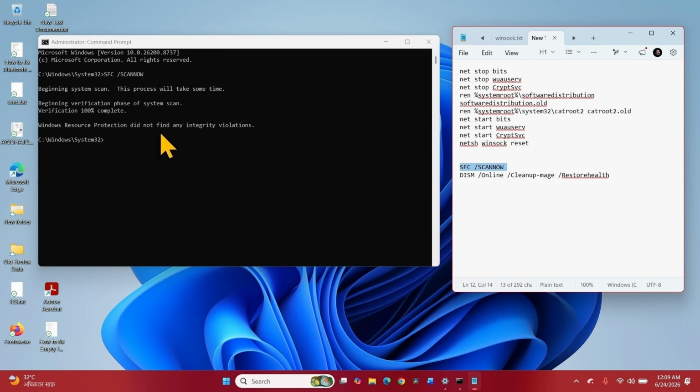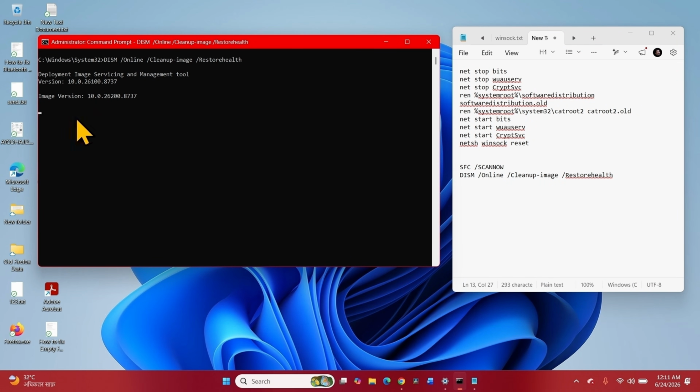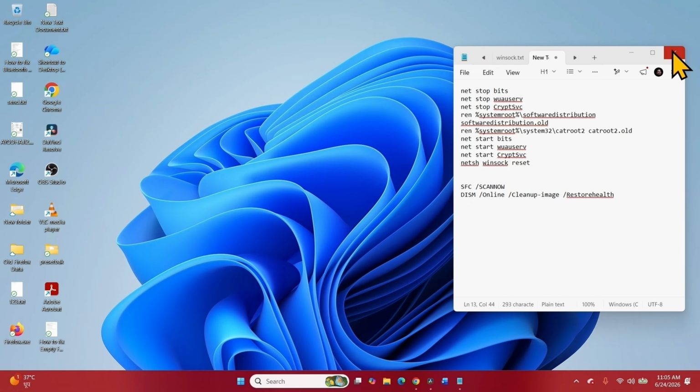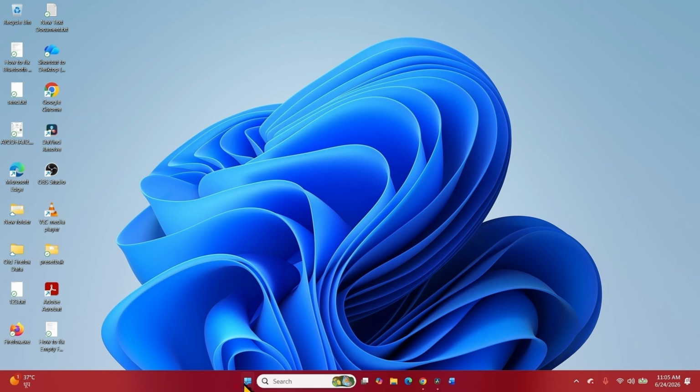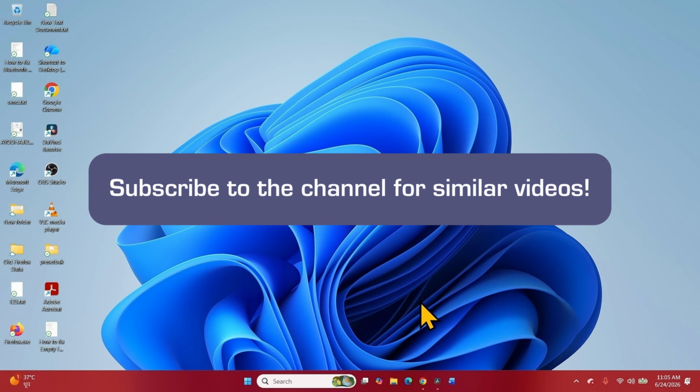Once completed, copy the DISM restore health command, paste into the command prompt and press enter. Let the process complete. Once completed, close the command prompt, close other running tasks and restart your computer. Then check if the issue is fixed.